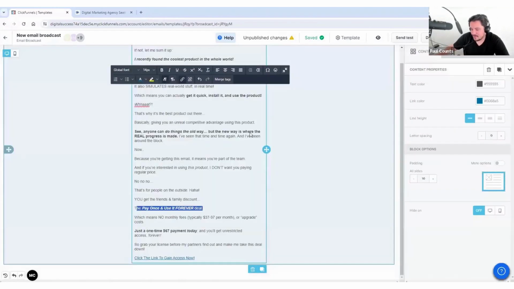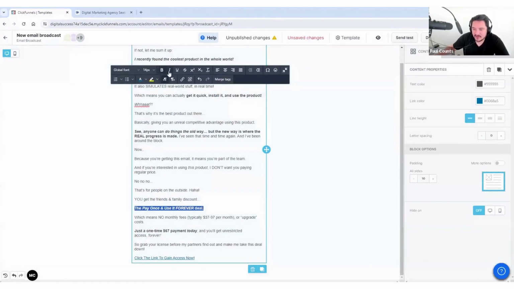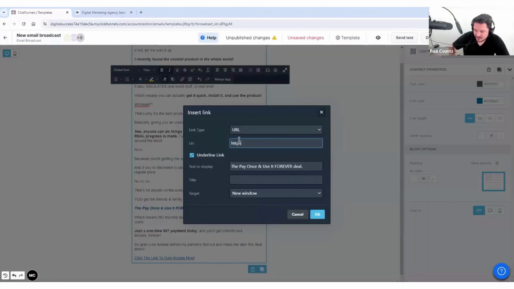Okay. So I'm just going to drop our link in there. And oops, I didn't highlight all this. I'm going to make this all bold, and we're going to make it all italics. And then I'm going to go back and fix my link again.